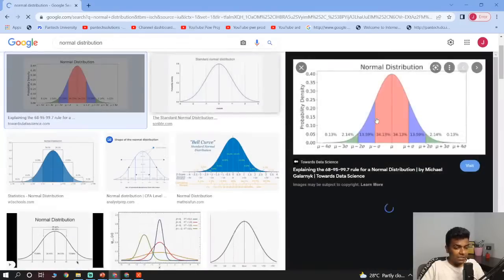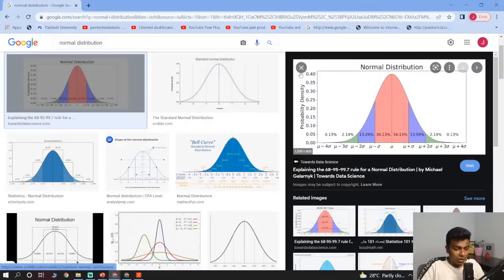Okay, so you just see the graph, it will be looking like this. On the y-axis we have the probability density, and on the x-axis we have mean minus standard deviation, mean minus 2 standard deviations, mean minus 3 standard deviations, and on the right side we have mu plus standard deviation, mu plus 2 standard deviations. So likewise we have this normal distribution. This is the normal distribution curve.